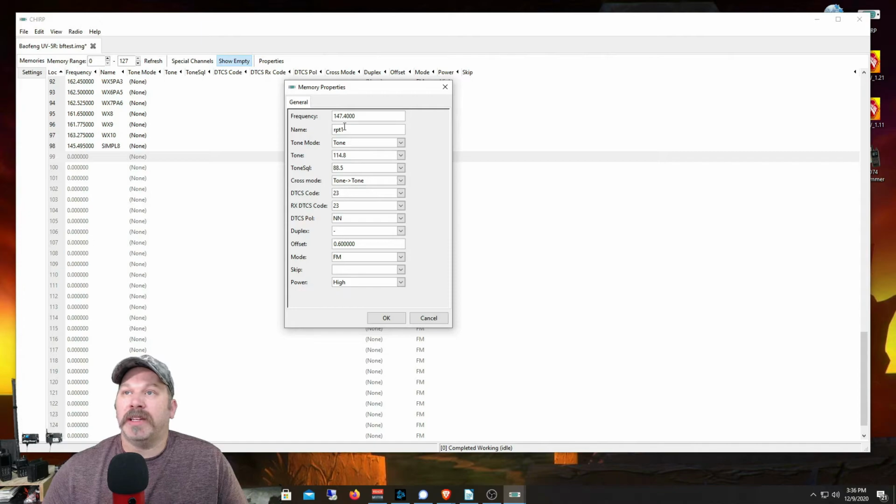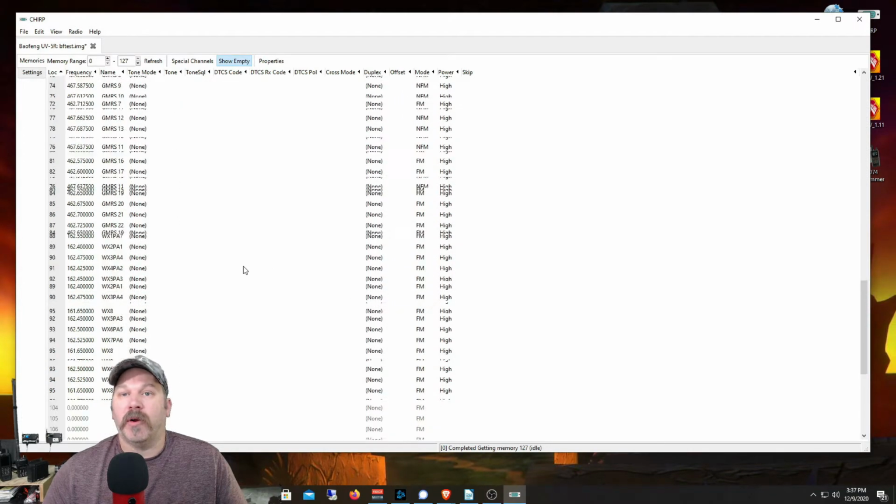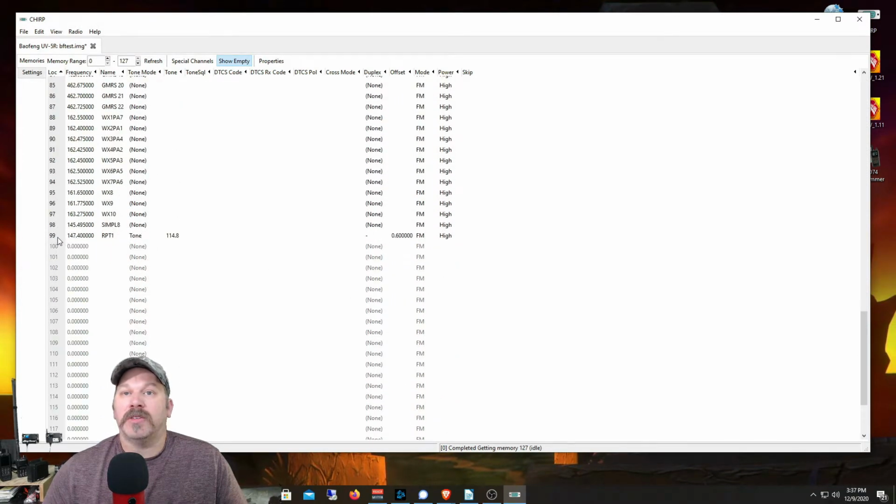So what this is doing is telling it, when I key the repeater, to shift down on this offset and transmit on that frequency. So you'll notice when we hit OK here to program that in, you'll see right here how it has a little bit more data. See how it has the duplex here? So when this gets keyed, that would change the frequency for transmit based on the minus, based on the offset and all that.